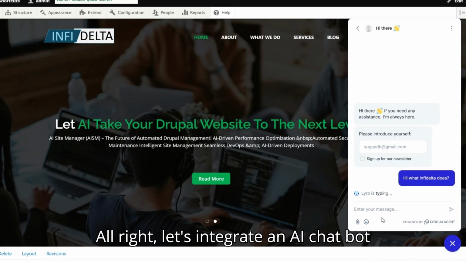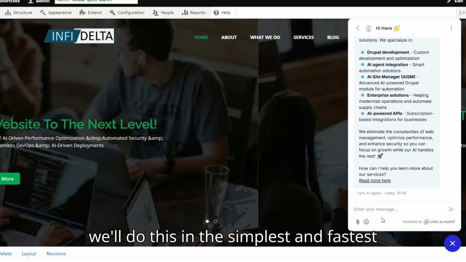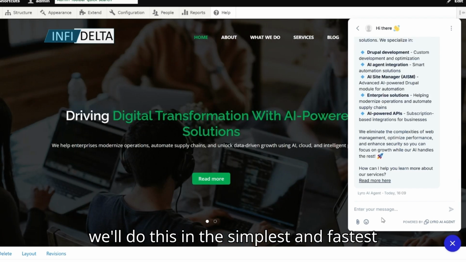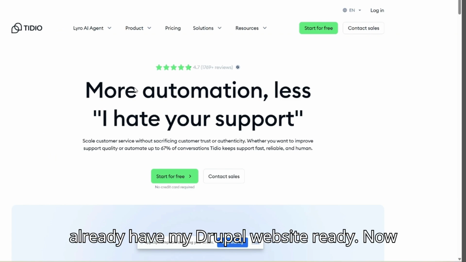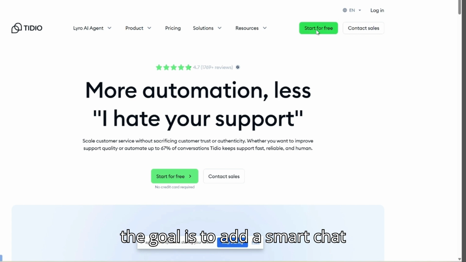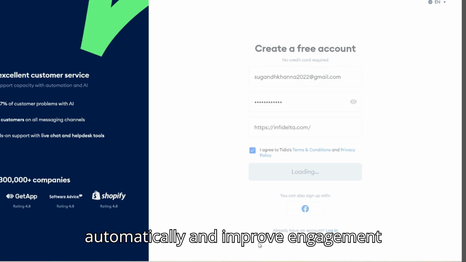Alright, let's integrate an AI chatbot into your Drupal website using Tidio, and we'll do this in the simplest and fastest way possible. So starting from here, I already have my Drupal website ready. Now the goal is to add a smart chatbot that can handle user queries automatically and improve engagement.